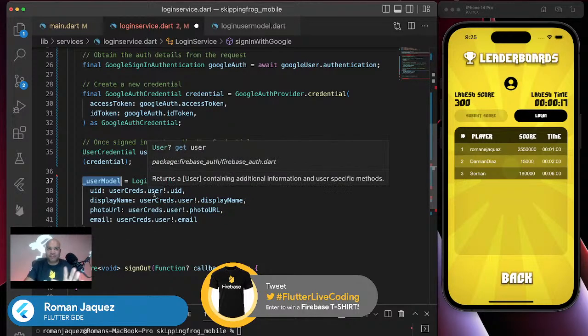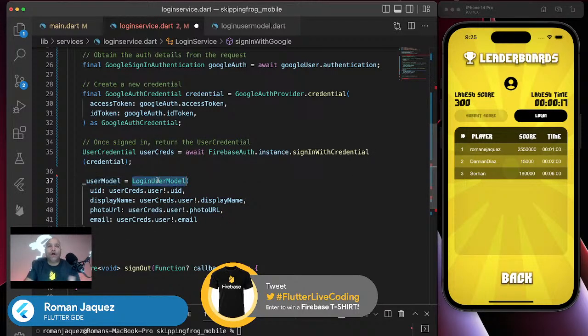Now, after I get the credentials, I'm just going to store them locally, and I'm going to hold on to them in this model that I'm calling login user model. This user creds that you get out of the credentials is a little bit beefy. You don't want it too heavy, so I want to keep it very light. I'm only going to need the UID, the display name, the photo URL, and the email. That's all I'm going to need. So I'm just populating this object, and then I'm all done.